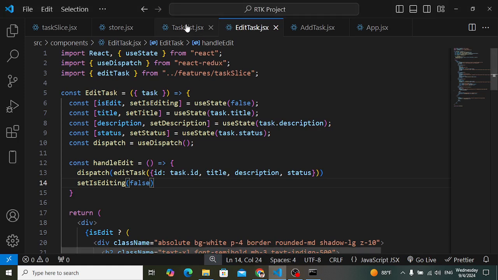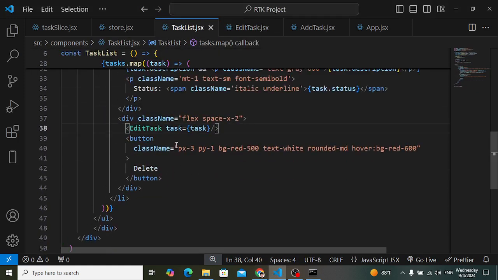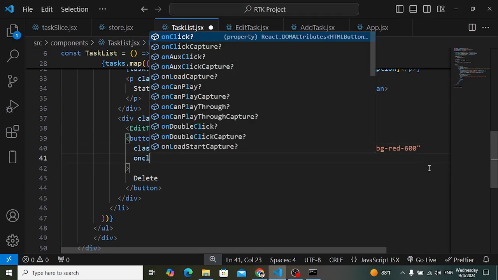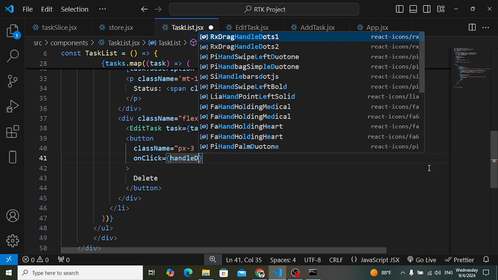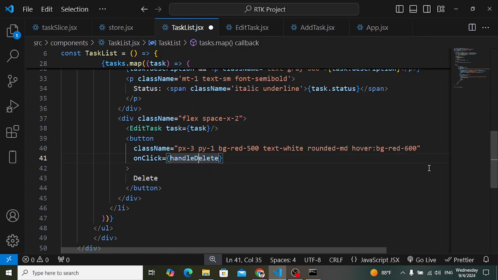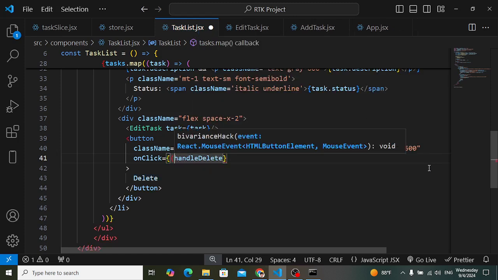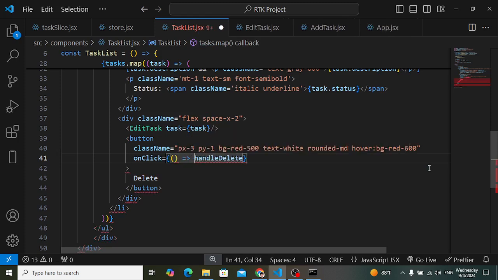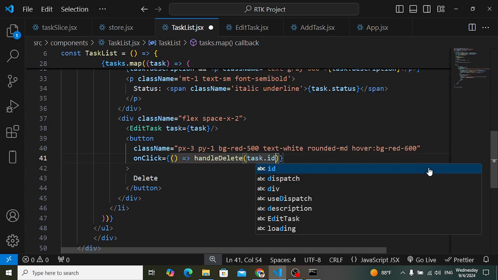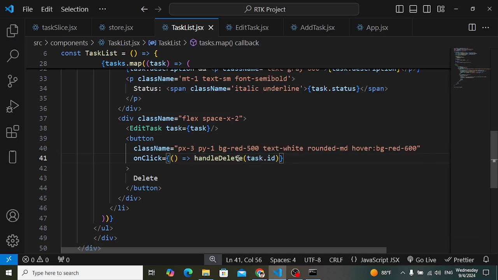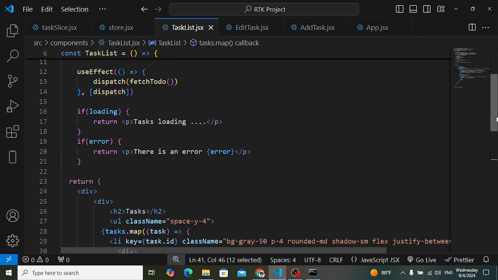So just come here to the task slate and delete. Whenever we click this, so we will call a function, call on click handle delete, and also I will pass ID to that. I will pass task.id to this function handle delete. Let's create that.